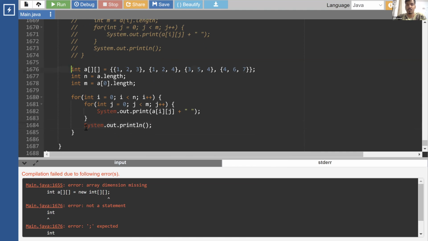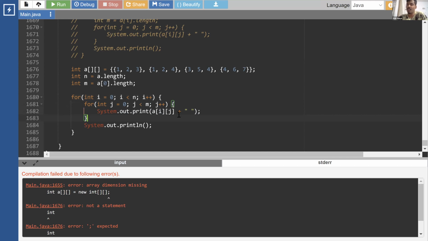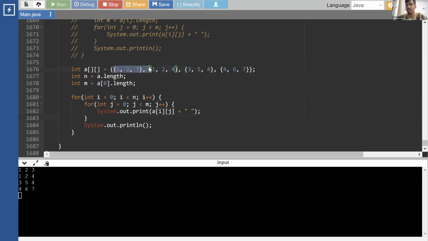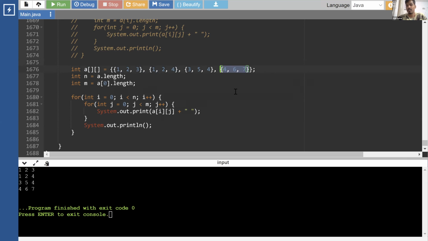What does this do? Firstly we are going through all the arrays. A of i is telling me array number 0, array number 1, array number 2, and inside each array I'm going through all the columns. So I'm printing the values of all the columns. If I run this, it will print 1, 2, 3, then 1, 2, 4, 3, 5, 8, and so on, right? So it prints the array.